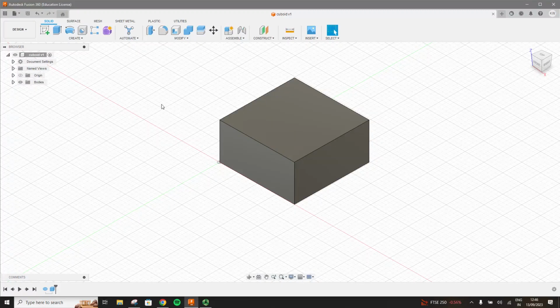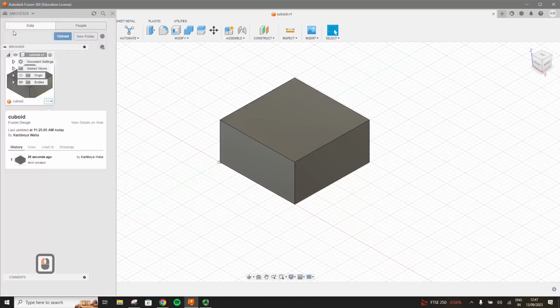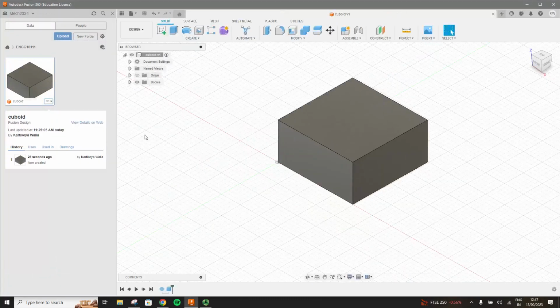Okay, so again, I'll start off with some basics. This is where we finished the first video. We had a cuboid, which we have saved as a file name called cuboid. Let's look at the file again. So you can see the file is there.